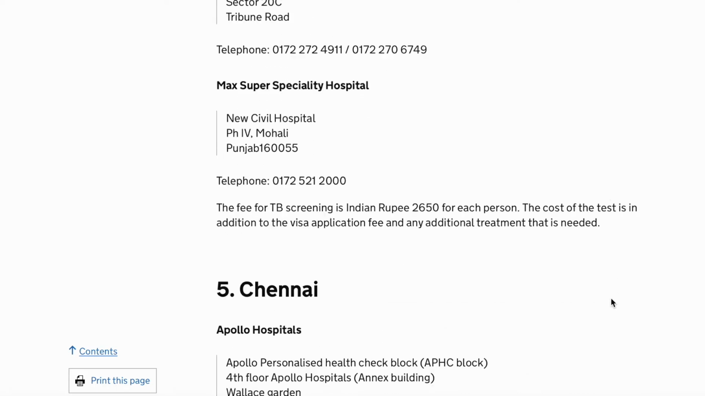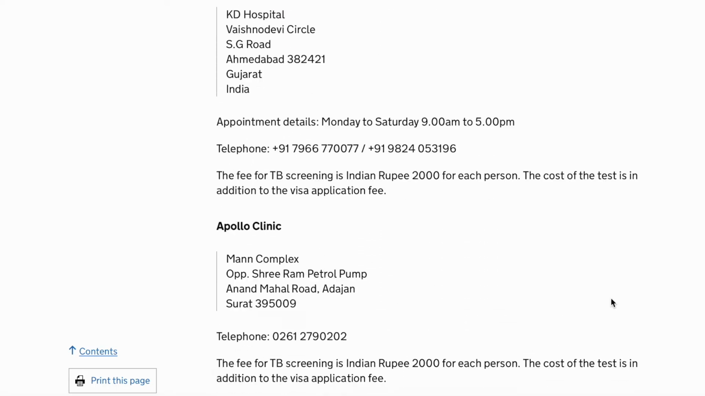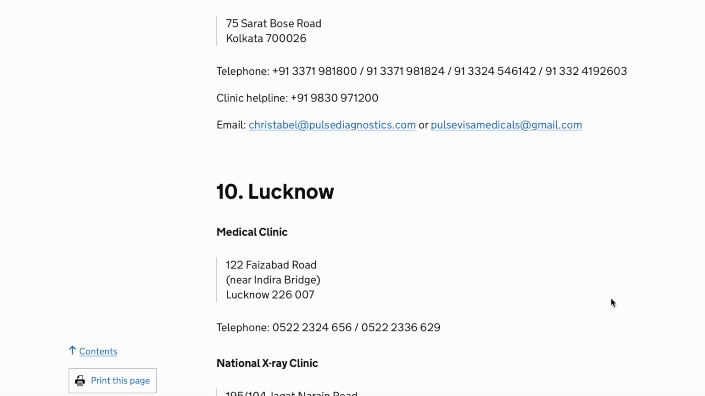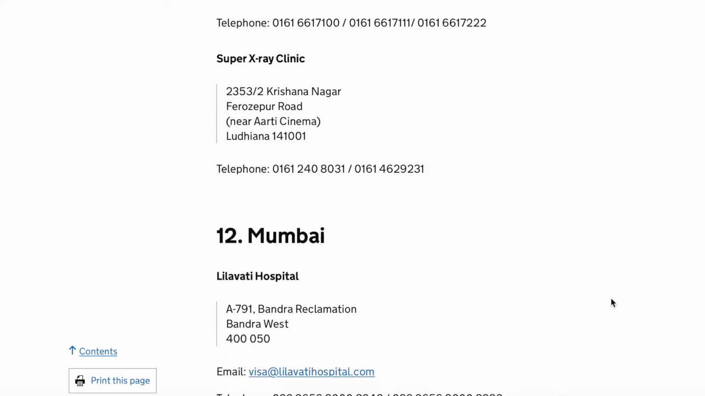And to find out which is the test center nearest to you, you can check out again the UK government website. The link is in the description. So go check that out.